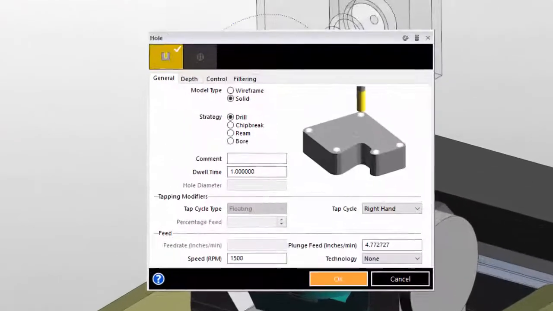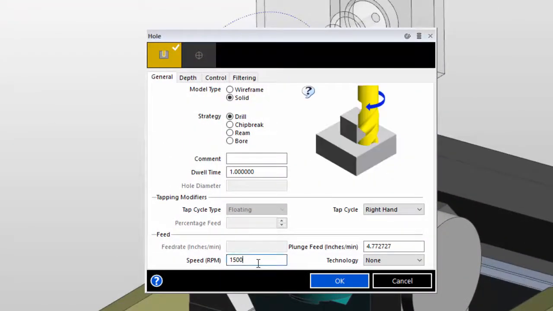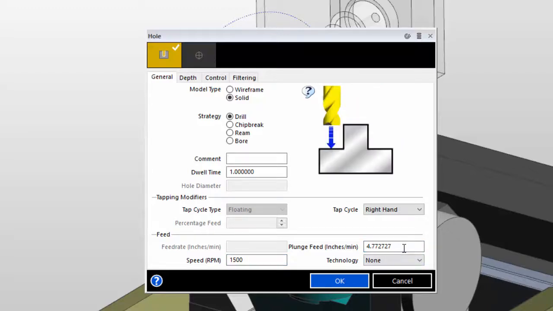If we look at instruction 16, notice that the spindle speed is now limited to the 1500 RPM value we asked for, with plunge feed that's similar. That's awesome. It saves us a great amount of time.